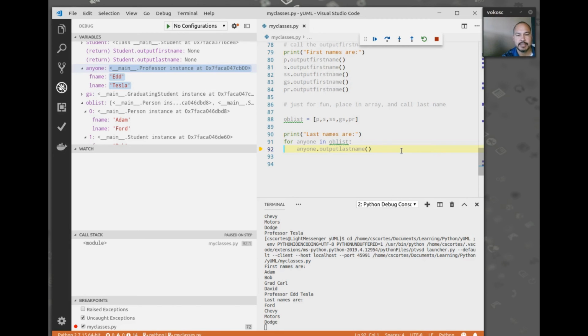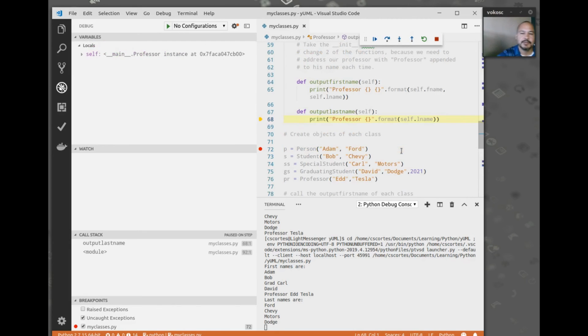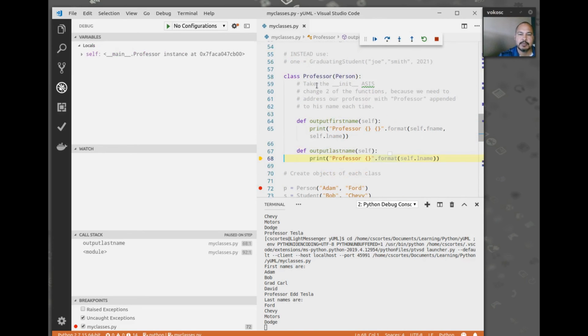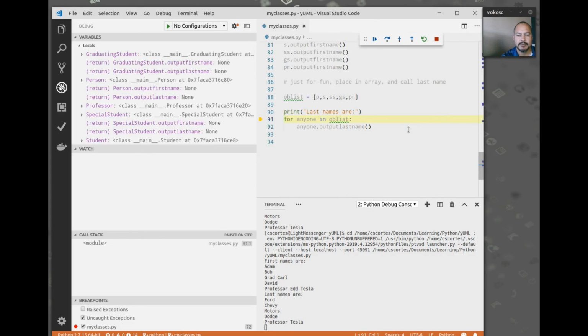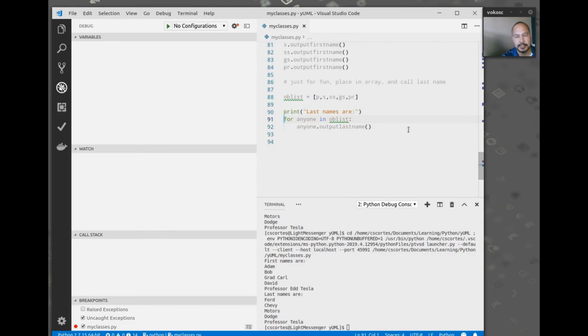We're going to hit F11, and sure enough, if we scroll up just a little bit, we notice that we're in the class professor, and we have overwritten the output last name, and that's exactly where we need it to be. And it's going to print professor and then LName, which is Tesla. And we hit F10, and we're back to our for loop, and then we're going to be done with our for loop and done with our program and done with our output, and we're done with the tutorial.